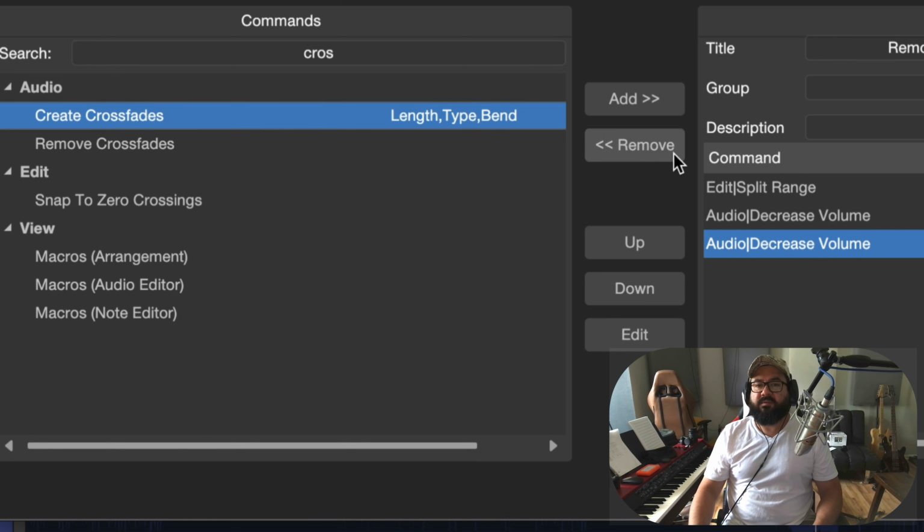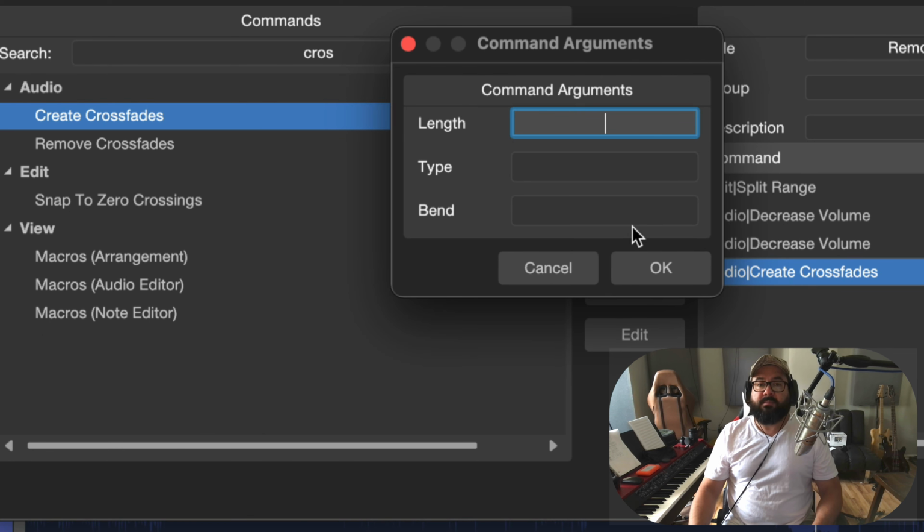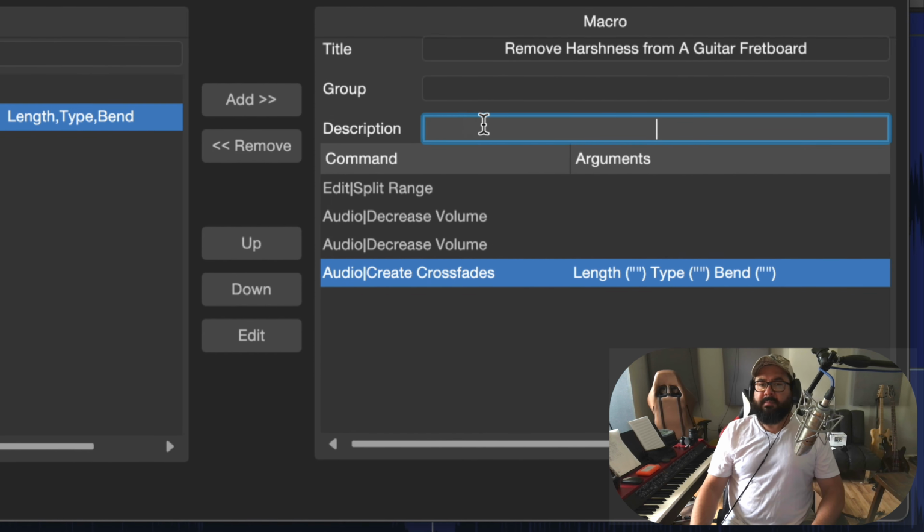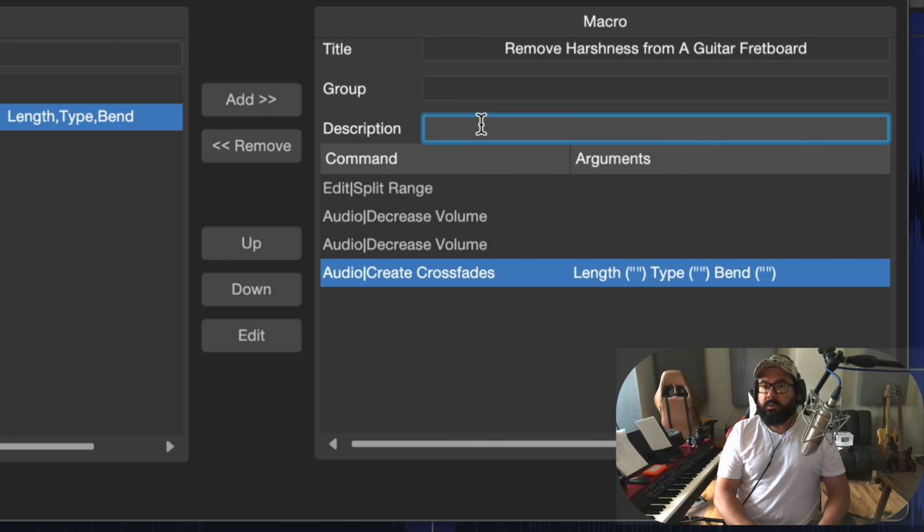So create crossfades. You can actually put some arguments here, length, type, and bend, but I'm just going to leave it like that. So now I have all of these commands, 4 commands that I'm going to be able to run with just one simple click. So let me give it a description: split range, decrease volume by 6 dBs, create crossfades. Pretty much just copying what the commands are.